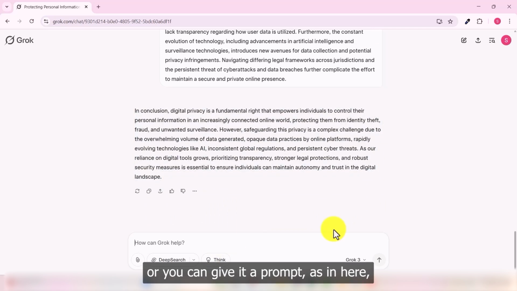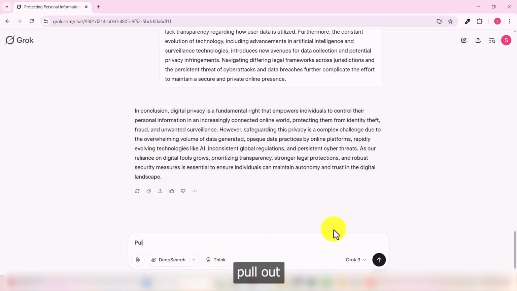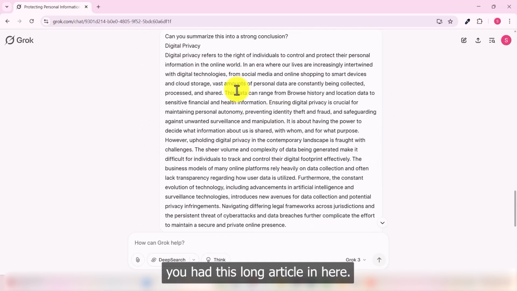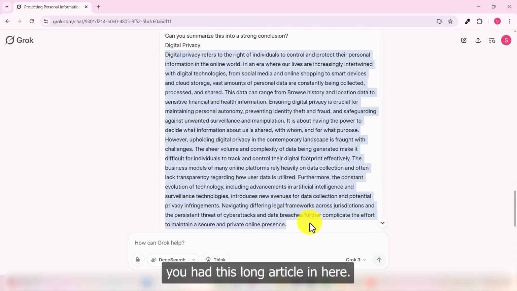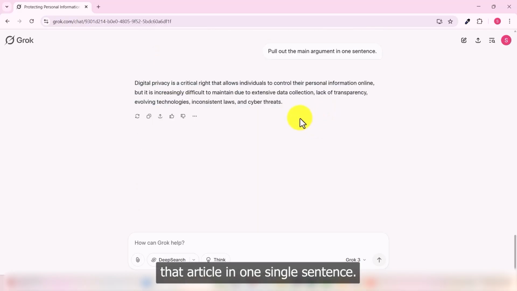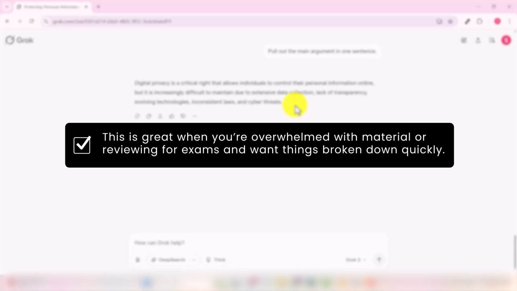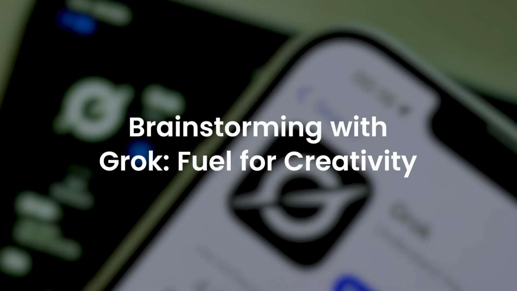Or you can give it a prompt as in here, pull out the main argument in one sentence, and press enter. Here you can see you had this long article in here, and Grok has converted that article into one single sentence. This is great when you are overwhelmed with material or reviewing for exams and want things broken down quickly. Brainstorming with Grok, fuel for creativity.